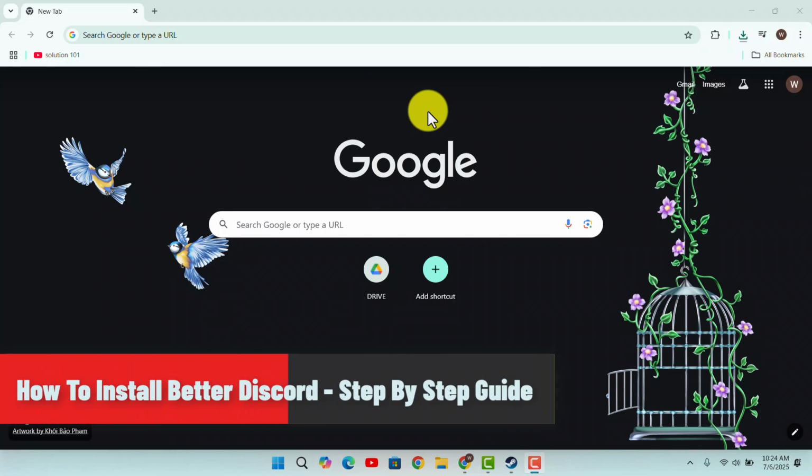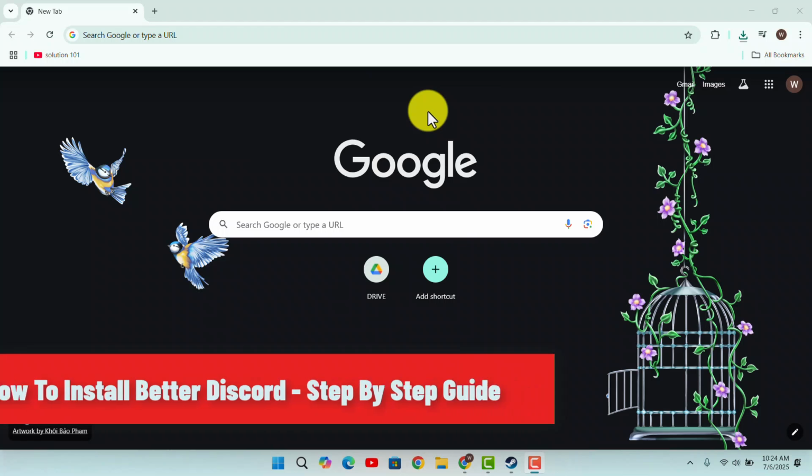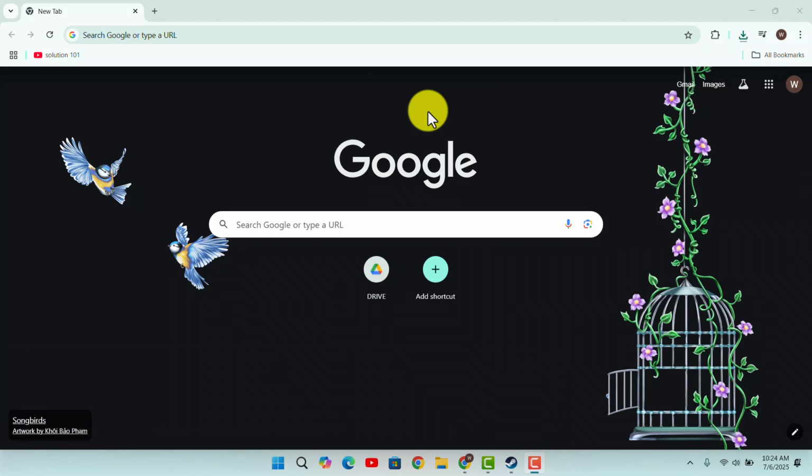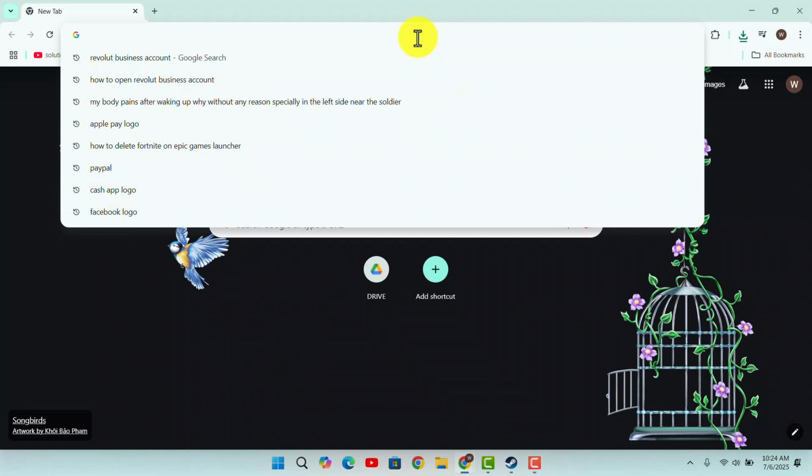In this video, I'll be showing you the procedure to install Better Discord. To install Better Discord on your PC, what you'll need to do first is open up your browser. On the web address bar, you want to type in Better Discord.